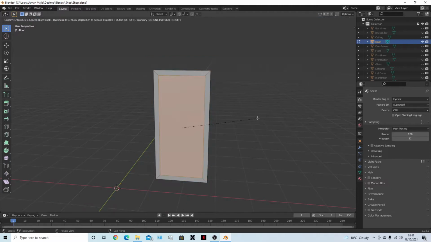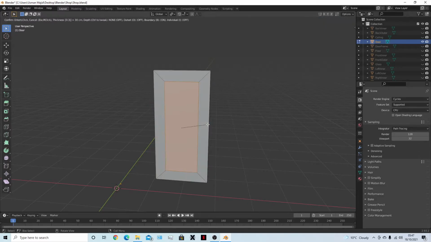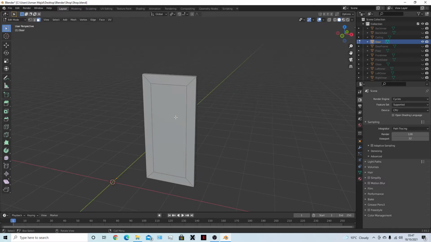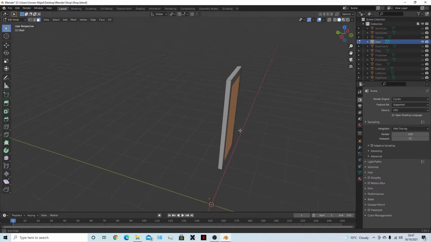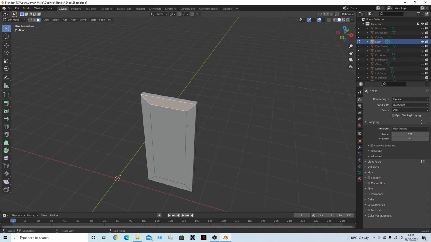Just inset 0.1, 2, let's just keep it 2. So this side I'm going to put the handle. I think that should be enough. 0.3 or 0.25, that's it. So I think that's enough depth, or whatever you like to call it. So this is here, this is here, and this is going to be the glass area, and this is going to be the door solid thing.